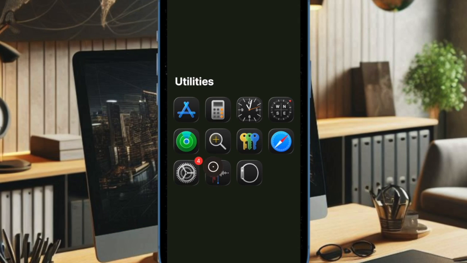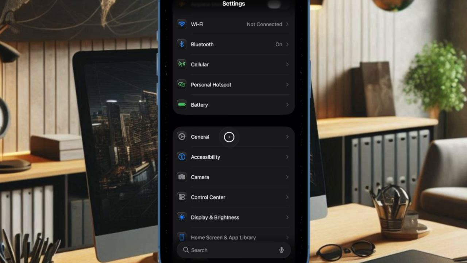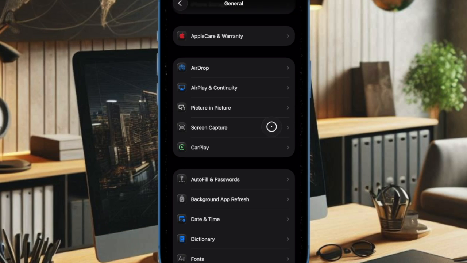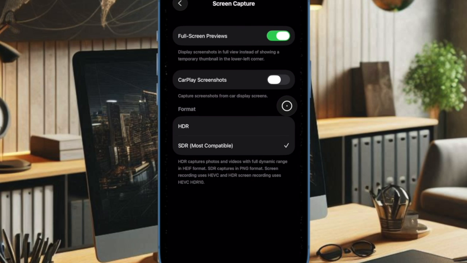So first we have to launch the settings app on your iPhone. And then you have to choose the general option. And then you have to choose the screen capture option. And finally you have to disable the toggle next to full screen previews. And that's pretty much it.